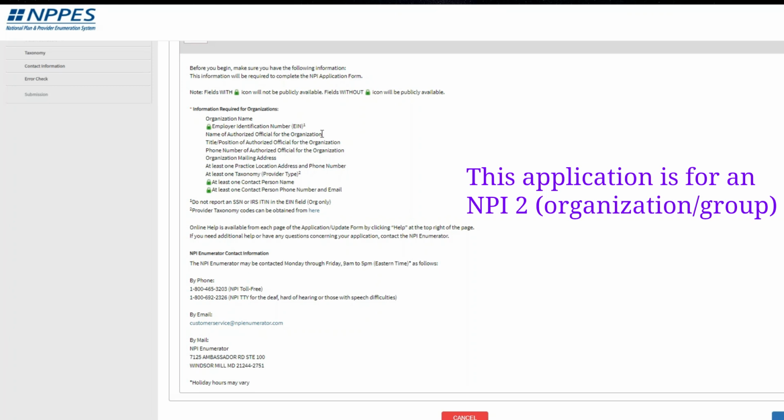If you don't know, you need to go into the INA system and look up who's assigned as the authorized official, or talk to whomever did register that group, if possible, in the INA to find out who they listed. You need to provide the title and position of the authorized official. You need the phone number, and you need the mailing address that was listed in the INA as the organization's mailing address. You need at least one practice location address and phone number.